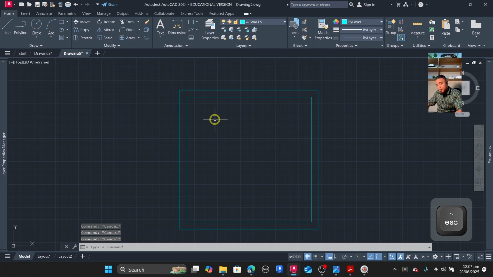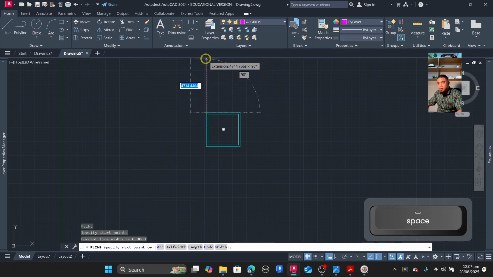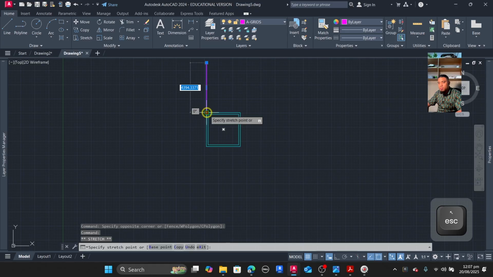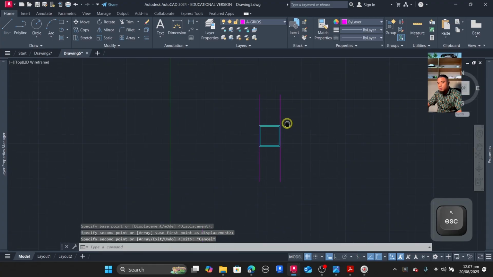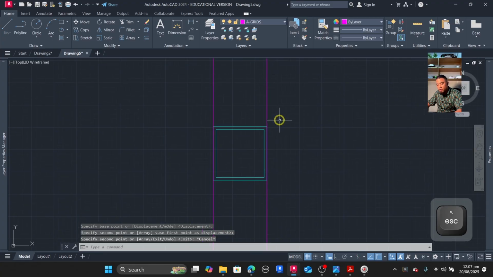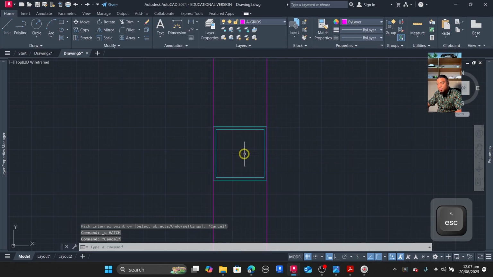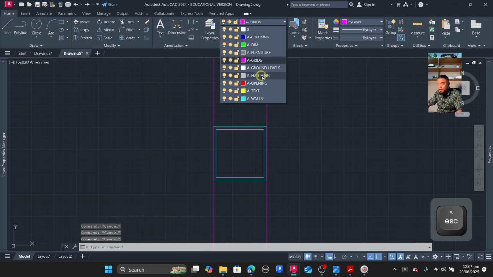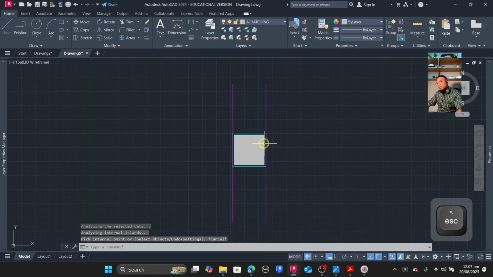Okay. Then after that, I'm going to draw grids. So if you're going to draw grids, you don't use walls. Change it to grids. That's grids. Okay. So you can copy this to the other side. Okay. If you're going to hatch your floor, before you hatch, you change your layer to the hatching layer. Then you hatch. Okay.